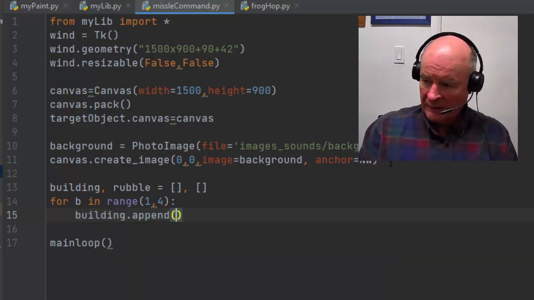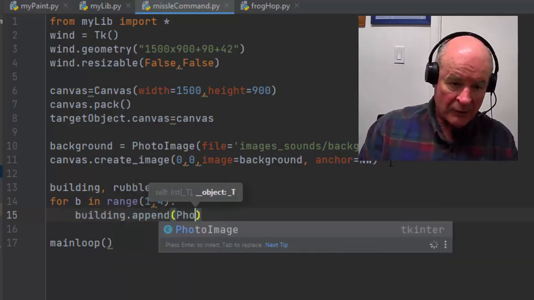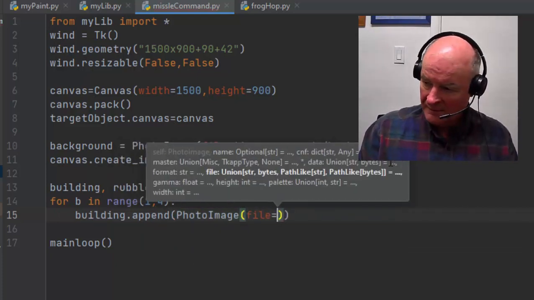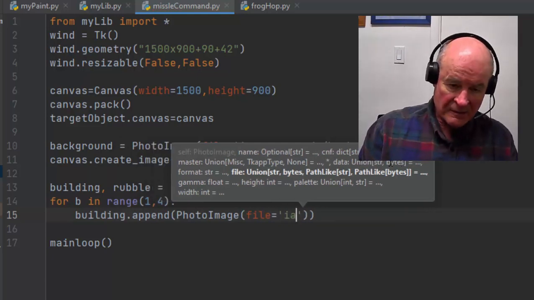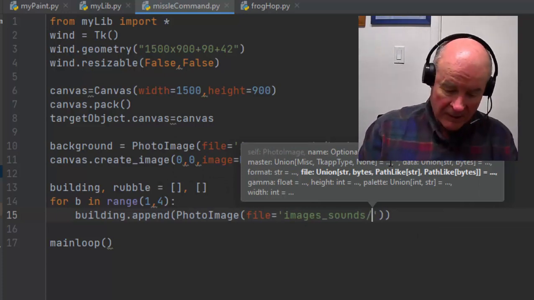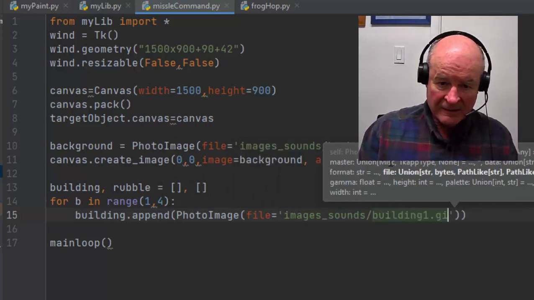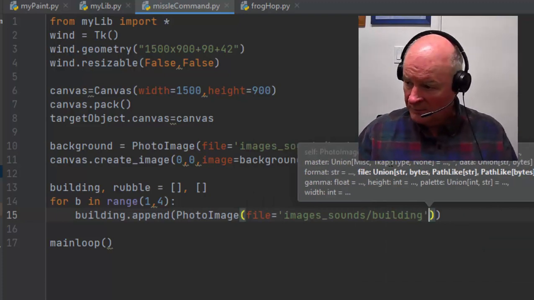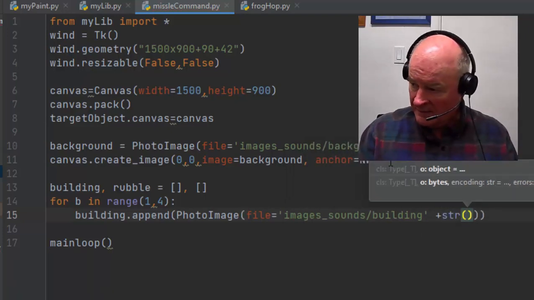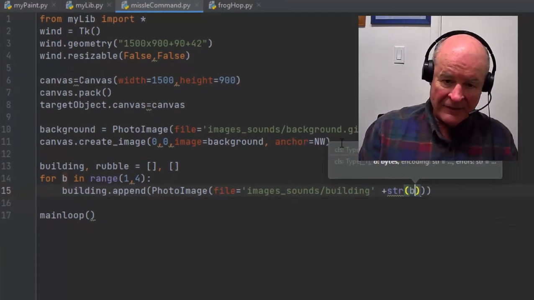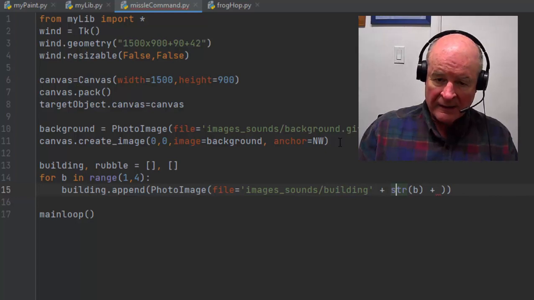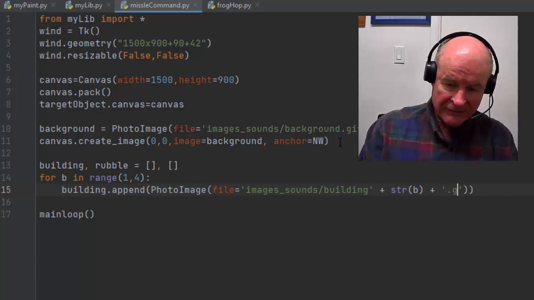append, and what we're going to append is a photo image where the file is from images and sounds. In this case, it's going to be building, end with a quote. And then we're going to add the string B. So that's going to add the string B at the end. And then let's put another space around this to make it easier to read. And then we're going to add the string .gif.